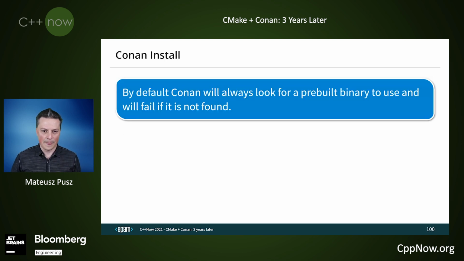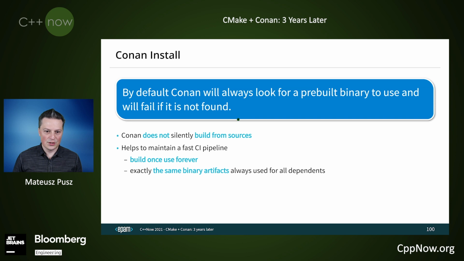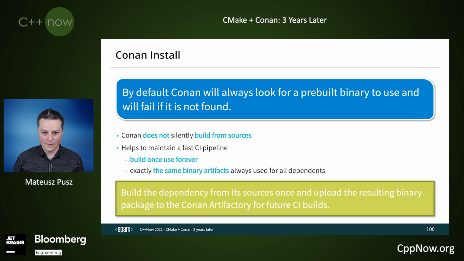Talking about the installation step. By default, Conan will always look for a pre-built binary and will fail if it's not found. It does not silently build from sources. It helps you to maintain a fast CI pipeline. Build once, use forever. And it also makes sure that you're using exactly the same binary artifacts for all dependents. So what I do, I always build the dependency once for my configuration, upload to Artifactory, and then I'm just reusing this one.